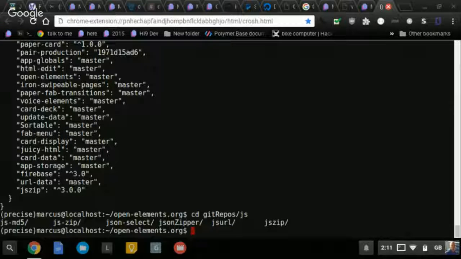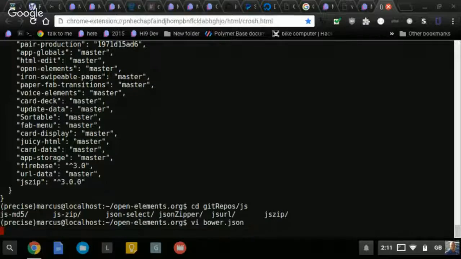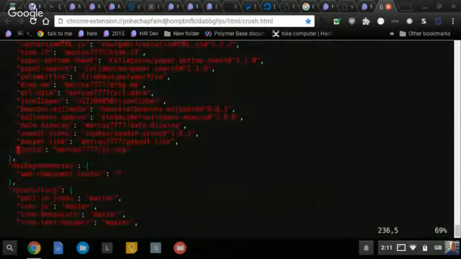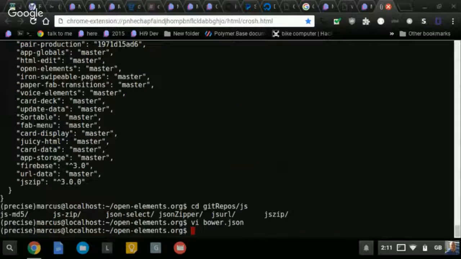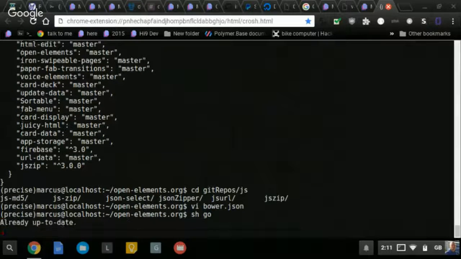So, anyway, let's edit that file. JSON. There we go. This should sort it all out.